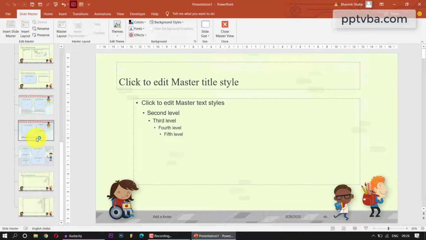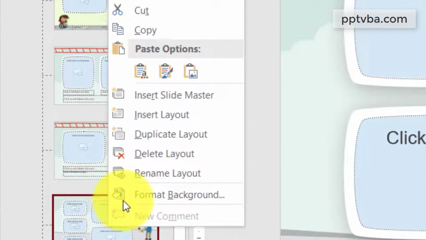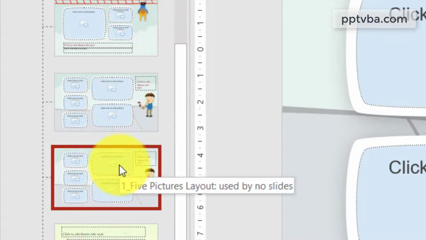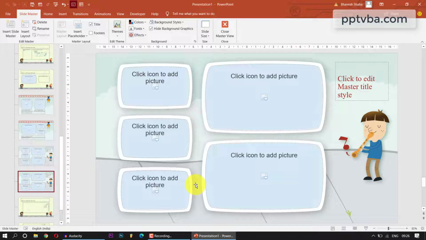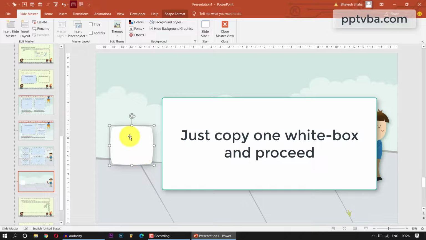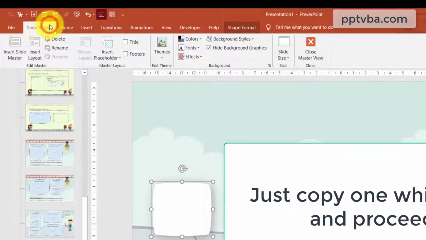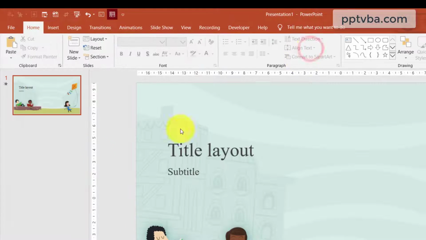Here I'm looking for this template. I'm just going to right click here and click on Duplicate. We will be making a result slide using this. So you can click on these blue shapes and just delete it, and perfect. Now I'll select one of these boxes and copy it. Now I'll go to Slide Master and click on Close Master View.